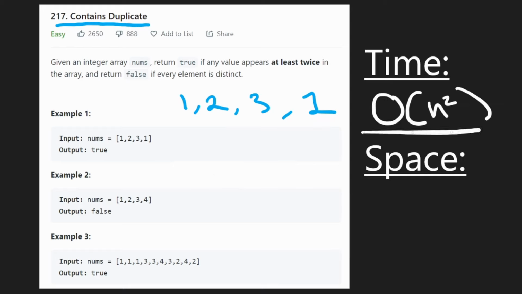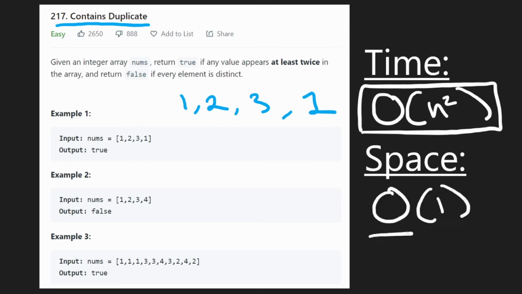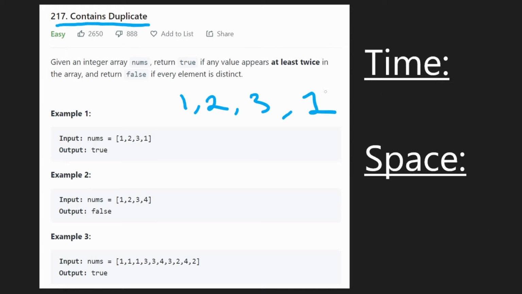So the brute force solution is big O n squared time complexity. But the good thing is we don't need any extra memory. So the memory complexity is big O of 1. It's definitely not a bad solution, but the question is, can we do better than that? And yes, we definitely can.